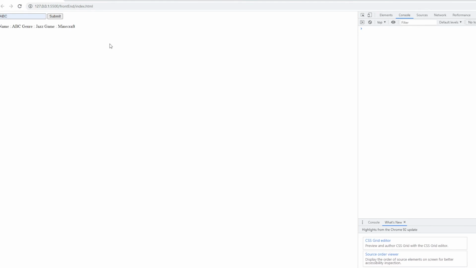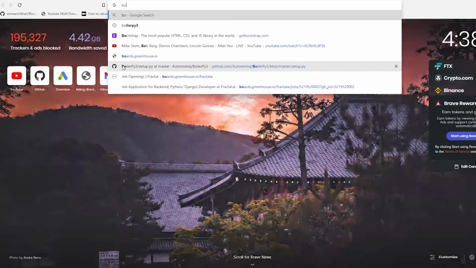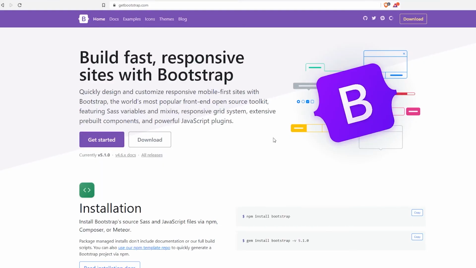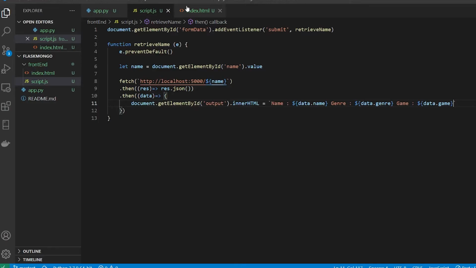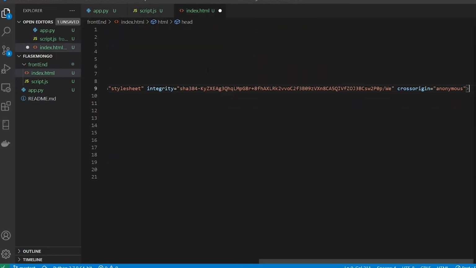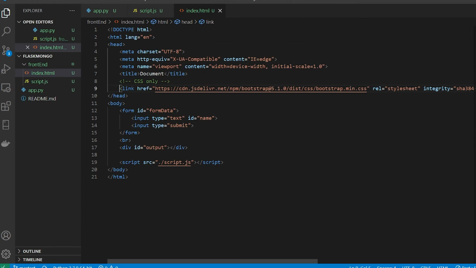Now let us make a little bit of changes in order to make this look a little bit better. Alright, so I now want to work with, let's say, Bootstrap. So I'll go to my browser, I'll search for Bootstrap. Bootstrap is one of the commonly used things, and I am going to copy this CSS. Alright, so this is a CDN. So I'm going to copy this CSS. I'm going to go to my index, I'll paste it over here. Okay, so this is my CSS, and instead of document, I'm going to say Flask Mongo. All right, and I have it.